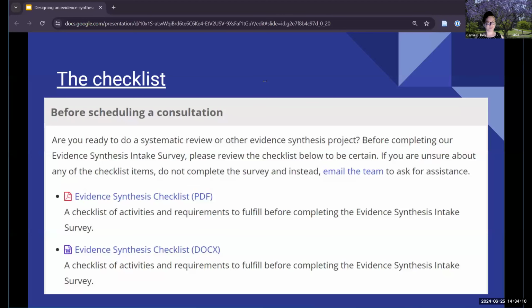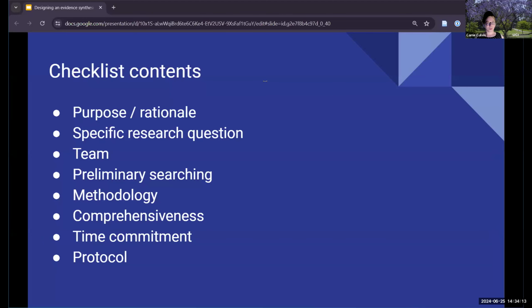In this checklist, we ask that the team have a purpose or rationale for the project beyond just getting a publication. They're also expected to have a specific research question, not just a general topic of interest. Otherwise, we'd like them to have a talk with us first so we can work on refining that question. We reinforce that these are team projects and why exactly this is important.